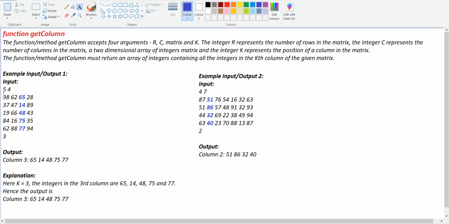Here the size of the matrix is 5 cross 4, and we have to return the third column. Here they have started the iteration with the position, so this should be first, second and third. We have to return all the elements in the third column: 65, 14, 48, 75, 77.